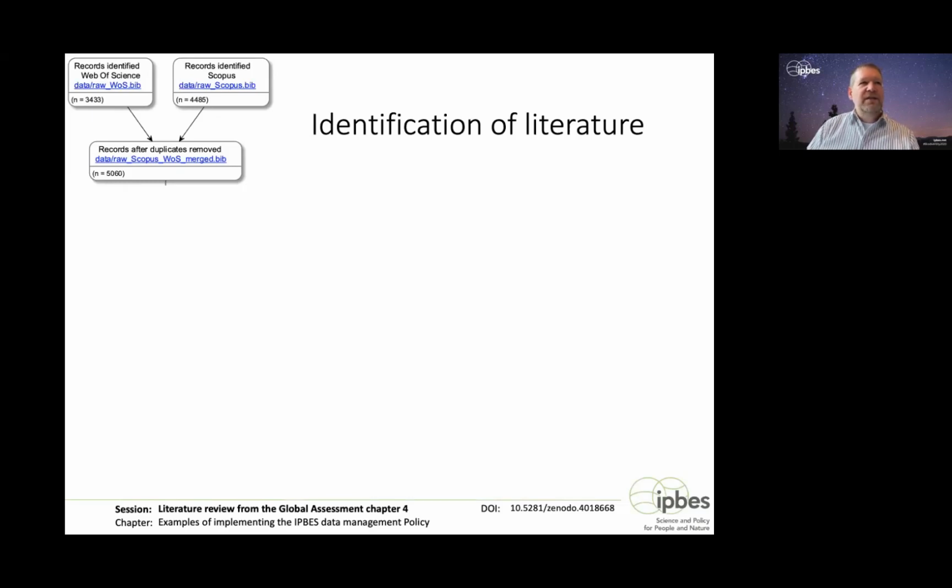And you can already see that we've got in this flow chart the blue links. So each of these links refers to one bibliography. Each step is documented and still available in the data deposit package.